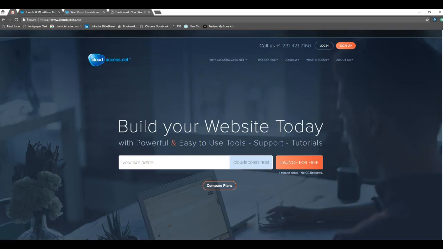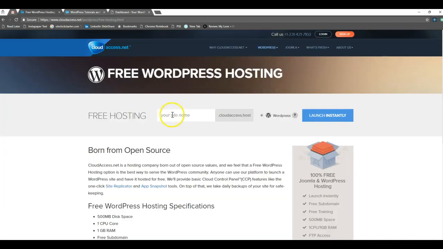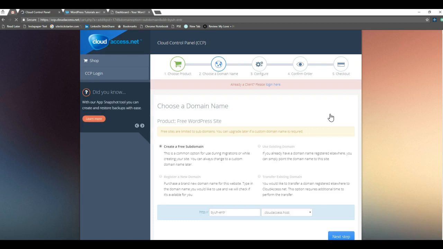Okay, so this is a tutorial about setting up your website on CloudAccess.net using WordPress as your content management system, or CMS. So we'll click there and we'll click launch a free WordPress site. And that will take us to a page here where we're going to put in the name of our site. And we'll put BYUH-ENTR, and then we'll have launch instantly.